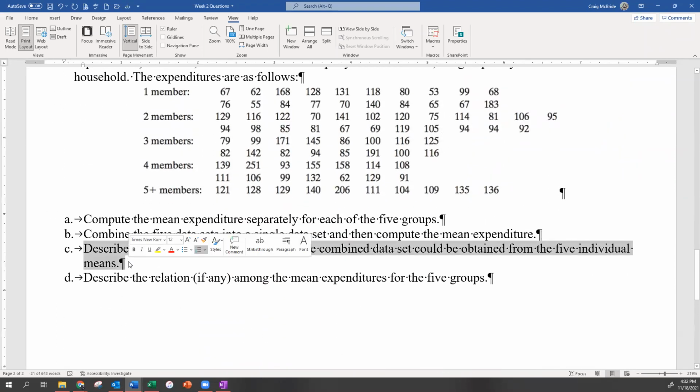Describe a method by which the mean for the combined data sets could be obtained from the 5 individual means. What this question is trying to say is, first compute the mean expenditures separately for each of the 5 groups. So you're going to have 5 means. You're going to have a mean of the first 2 rows of data, a mean for the second 2 rows, and so on and so forth. So each of these groups will have their own average.